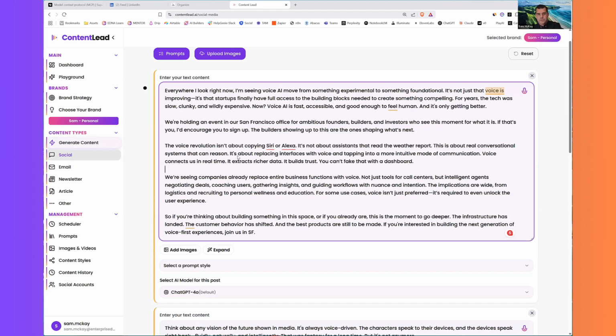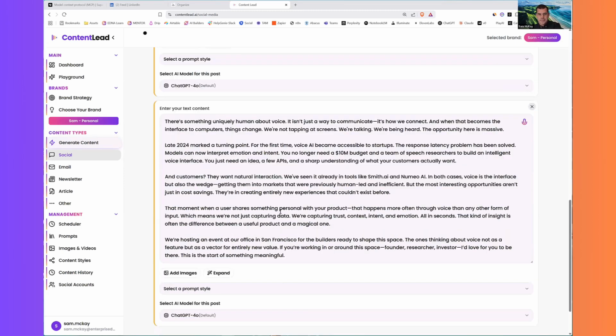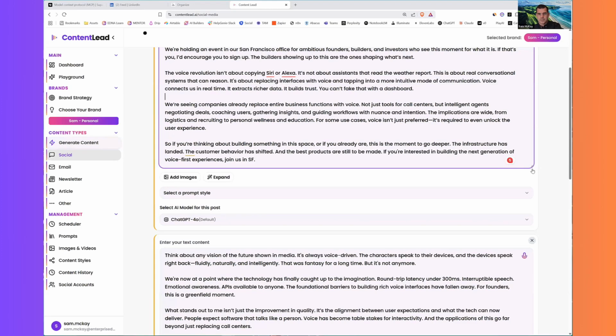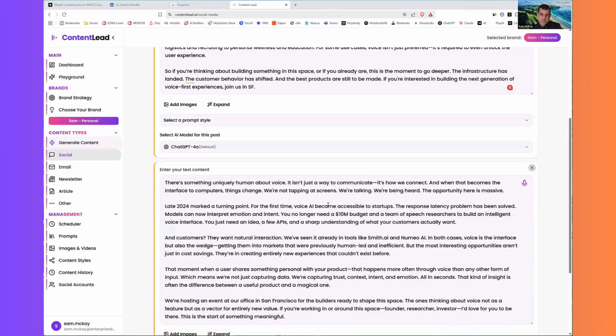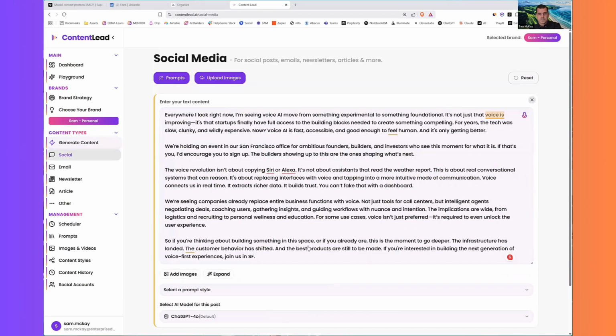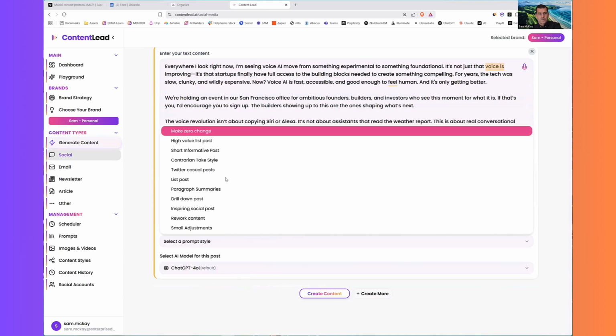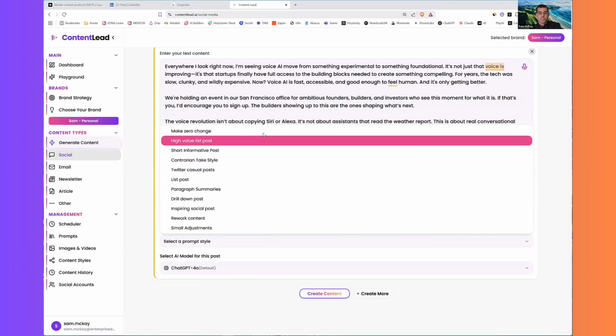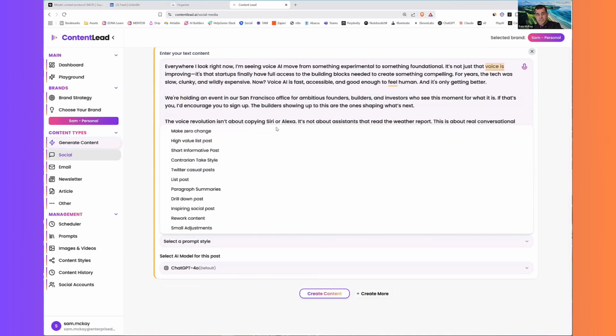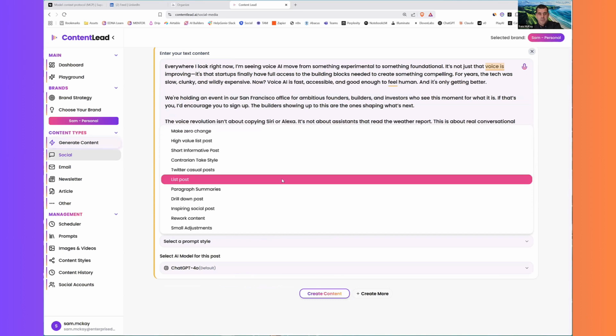So I would go and read all the ones that I've done, and then I would say, okay, I don't like this one, delete it. I don't like this one, delete it. Okay, I like this one. So this is in this style. Now I can overlay a custom post prompt to it. So maybe I like the style that it gave me, but maybe I want it as a list post, which I have a different prompt for.